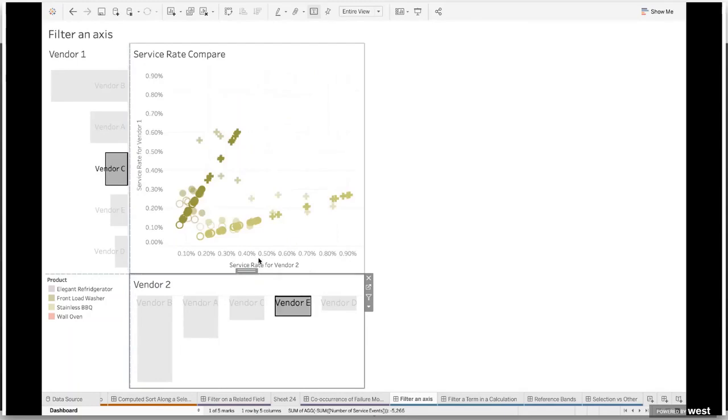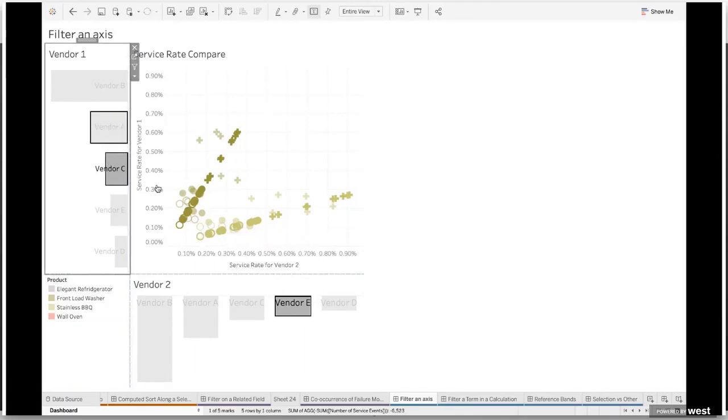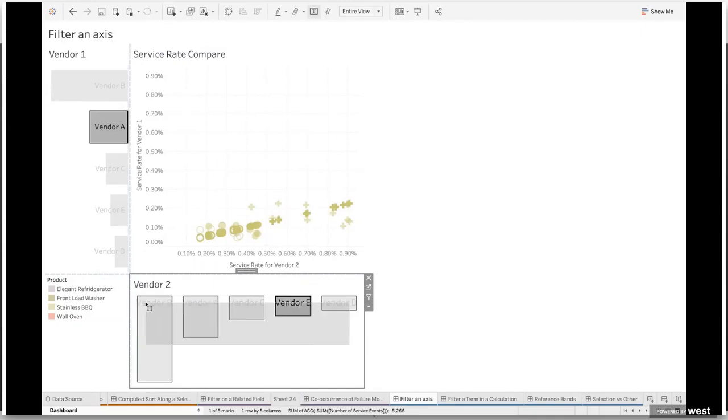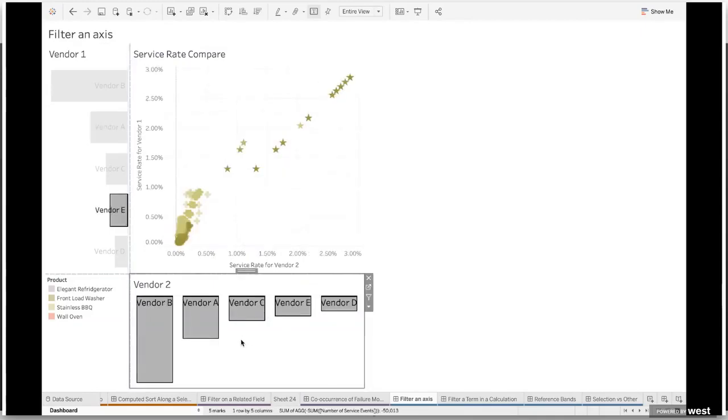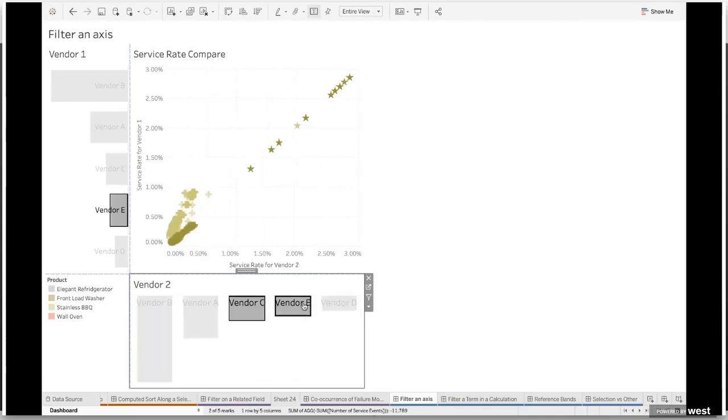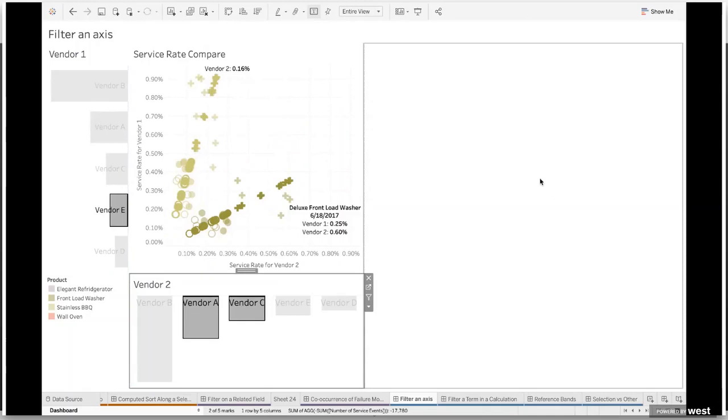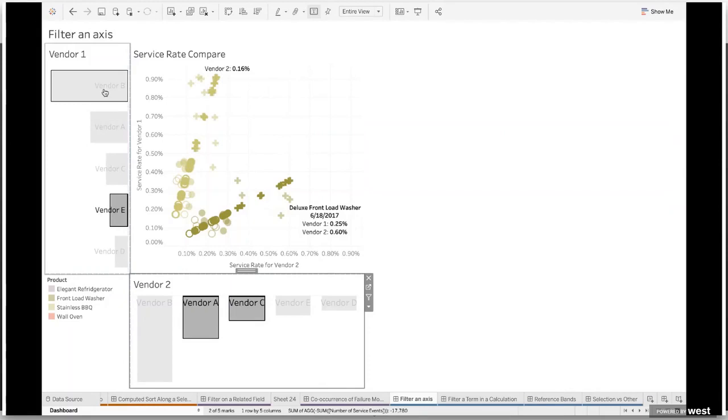And so this then allows me to compare the service rates from vendor 1 to vendor 2, or I can compare, say, vendor A to everybody, or vendor E to just vendors C and E, or vendor E to vendor A and B, etc. And so this is super powerful because I can use the set action to drive a calculation that filters just one axis in the view.